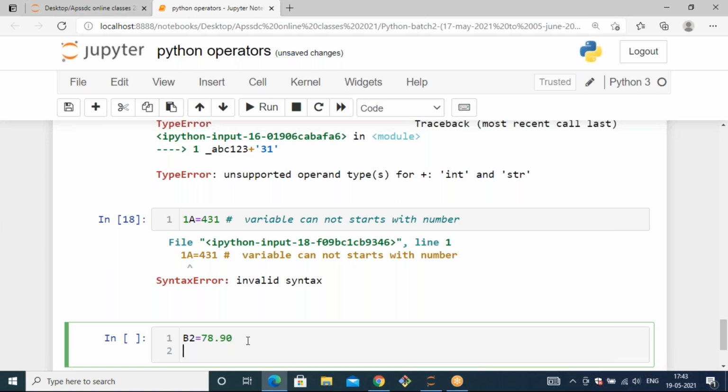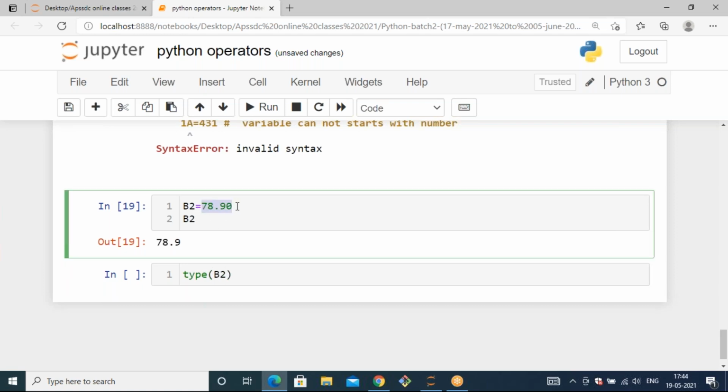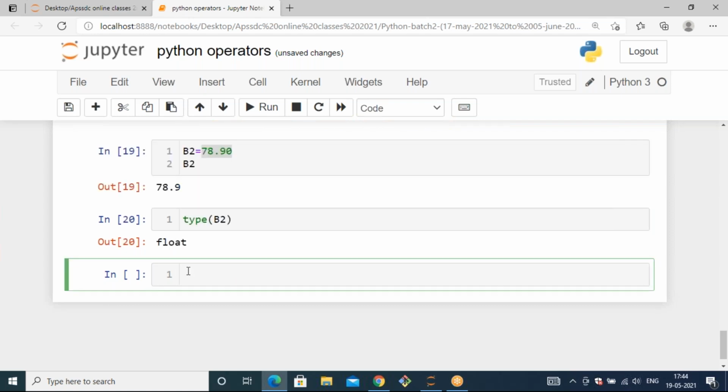Now if you want to print that B2, you can pass B2. It will give you the result, and you need to find out the type. So for that you can pass type of B2. When I pass type of B2, what will it give as a result? What is the data type we have in B2? Float. When you pass the type of B2, it will give you float only. Okay.